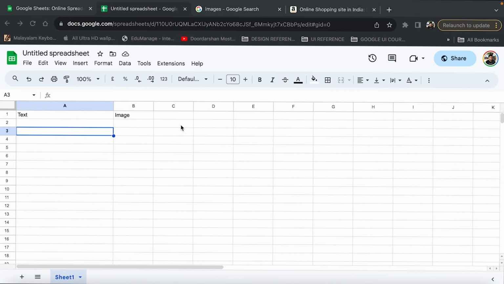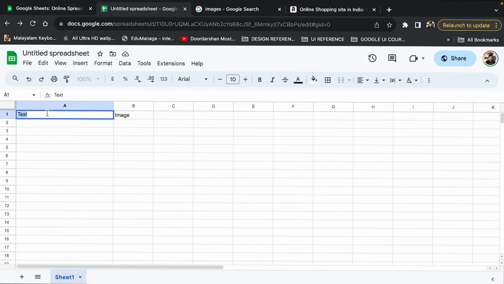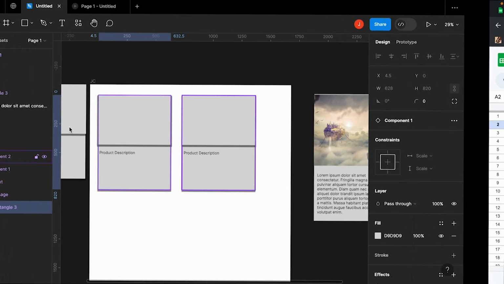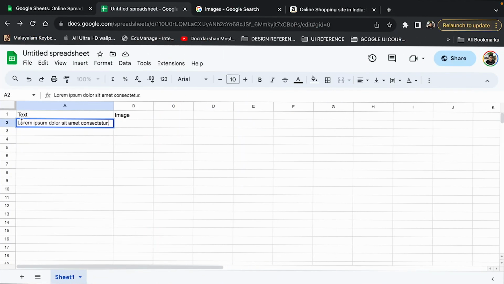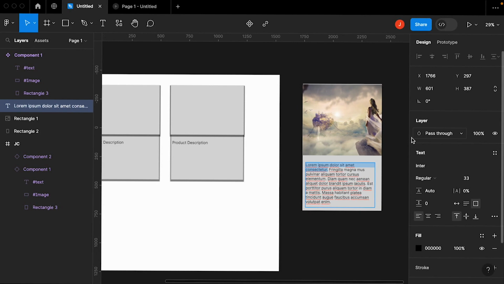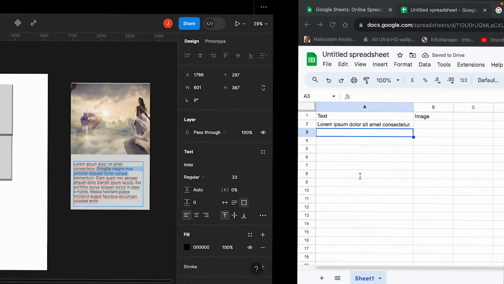Now go to the spreadsheet, and I have created two columns, text and image. Under the text, we'll copy the content that is here. We'll copy that content. Okay, and we need a second content for the second card. We'll copy this content also.